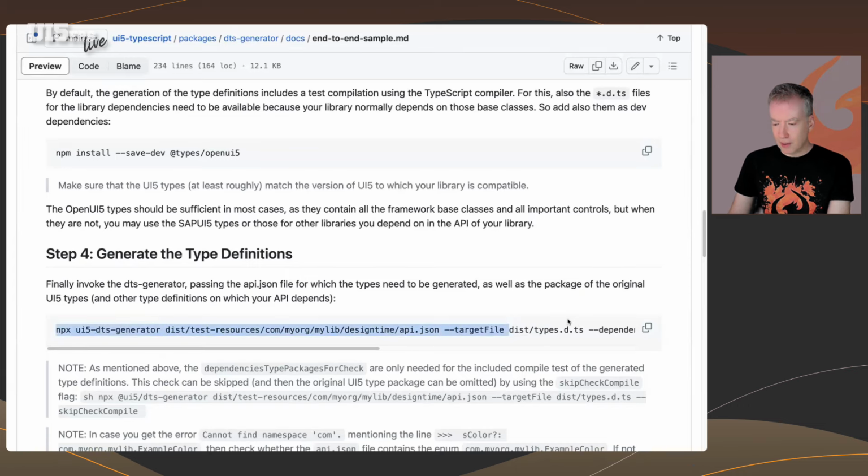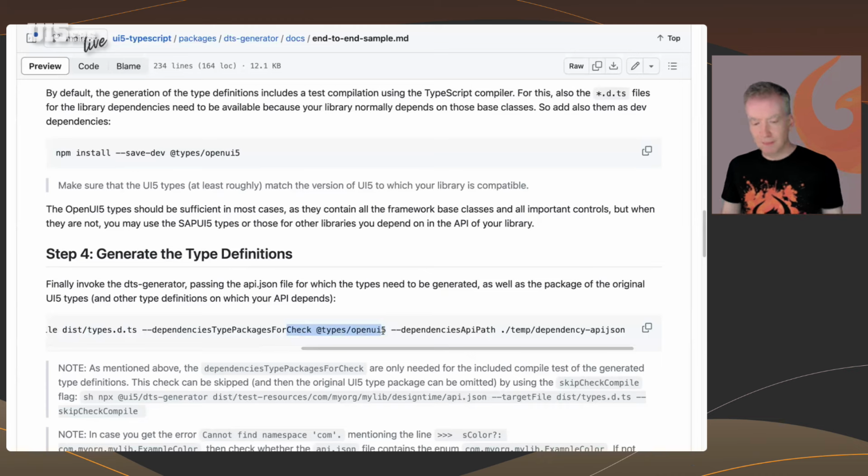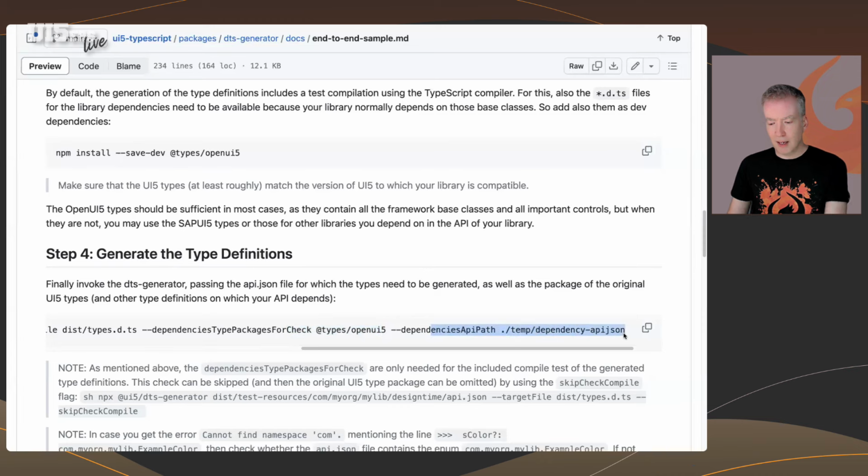It should go to dist types DTS. It should use for the check the UI5 type definitions as dependency packages. And the final thing, the API JSON of dependencies is in this temp dependency API JSON, which I've also just shown. So that's a couple of parameters, but it's not a thing you manually type all the time. This would be set up then in package JSON as a script or so, in case you ever need to update those.